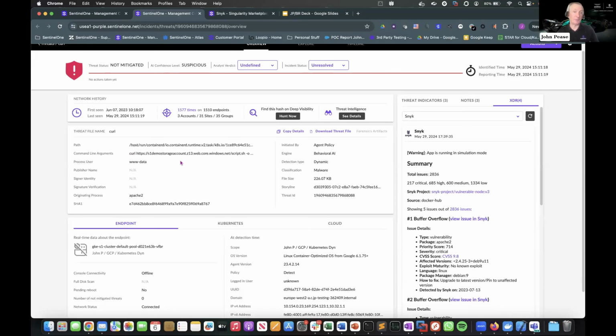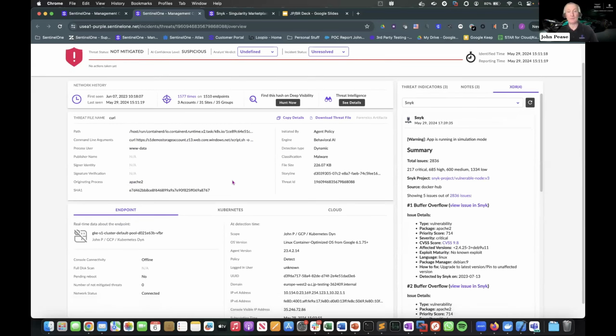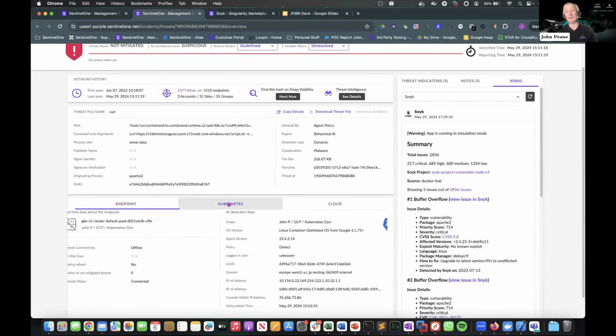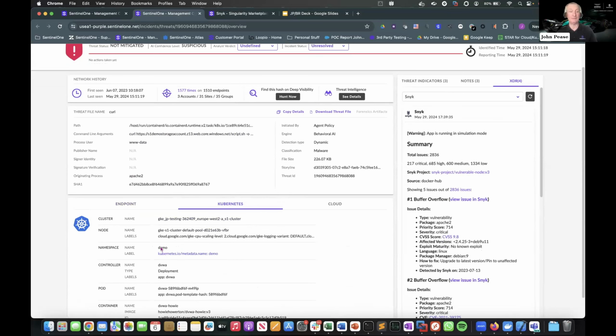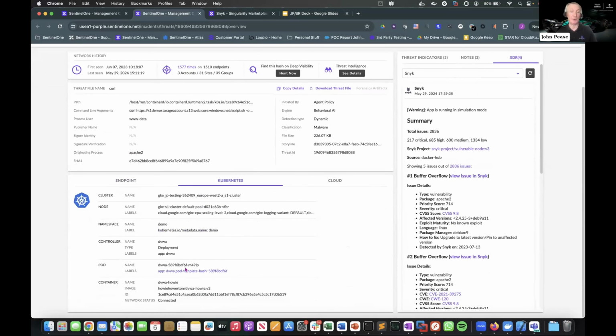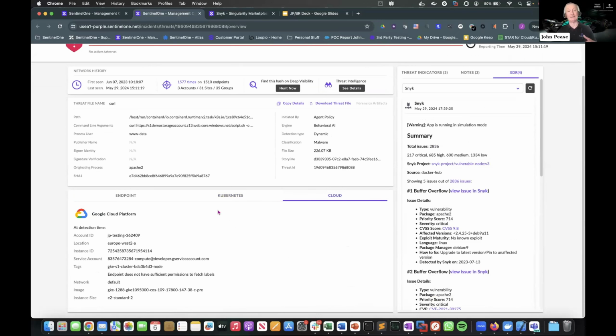We provide you with the command line arguments, the process user, and the originating process, here Apache D. We also pull in the Kubernetes information, so we'll tell you which namespace this relates to, which pod, and which image this particular pod was created from. Then we also pull in the cloud metadata, so the account, the region, etc. That enables our customers to understand the blast radius. But the key thing here is we also pull in things like the instance ID.